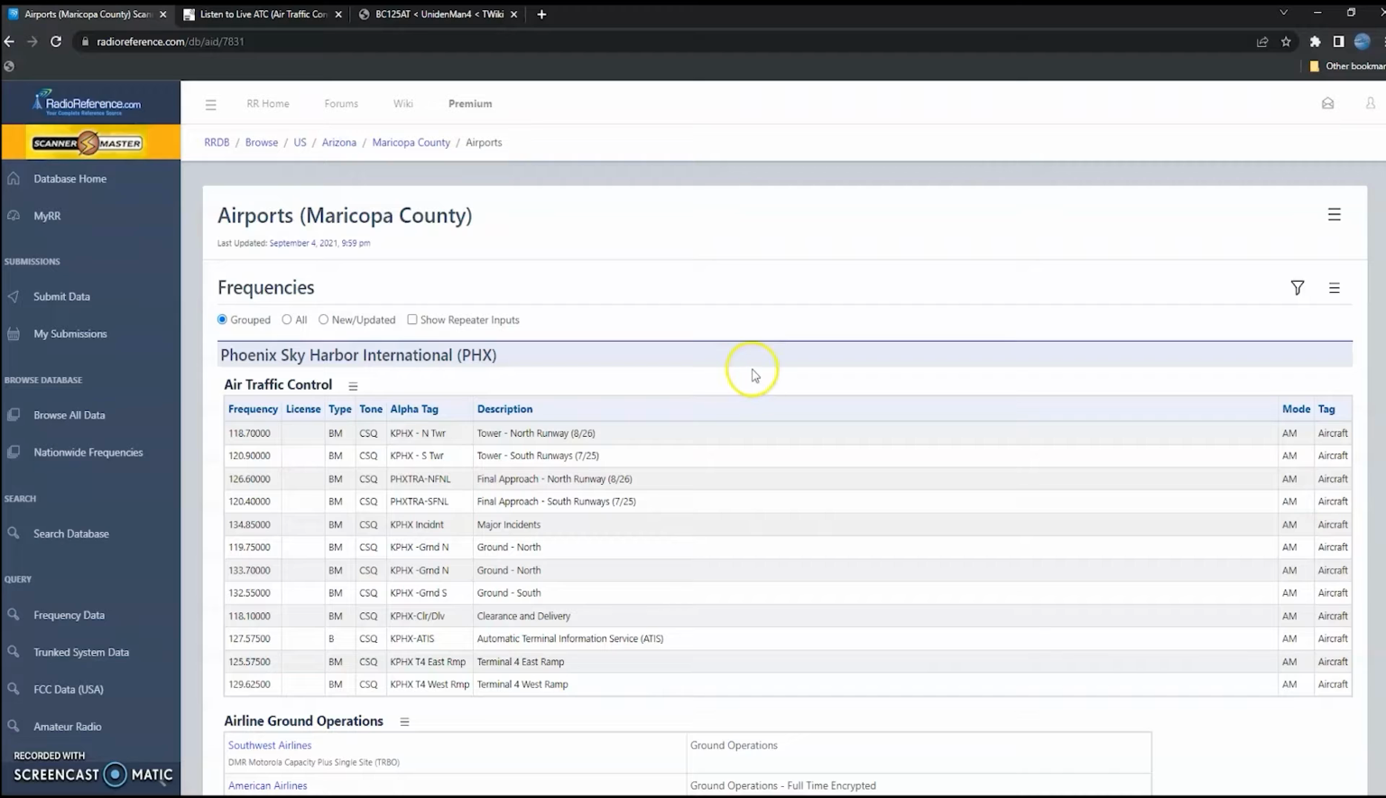Now, what you don't need is the ATIS. That's this frequency right here. And as you can see, that stands for Automatic Terminal Information Service. So that's basically an automated system that broadcasts things to the pilots like weather. We don't need that. You also probably don't need ground, which are these three frequencies right here, unless you really want it.